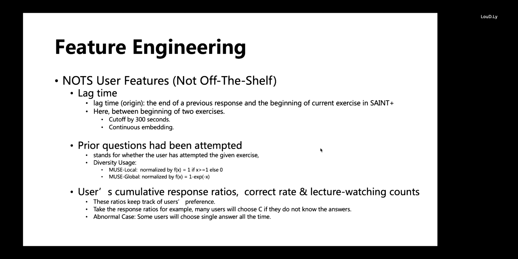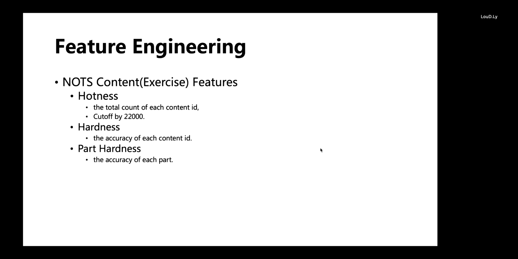The third one is users' cumulative features, such as response ratios. These ratios keep track of users' preference. Take the response ratios for example. Many users will choose C if they don't know the answer. We also found several abnormal cases. Some users will choose one single answer all the time, and the correct rate for them is not accurate.